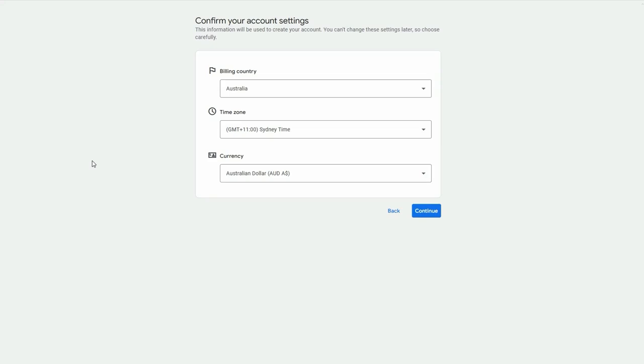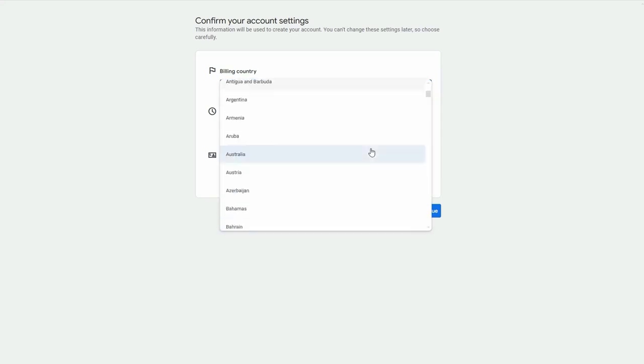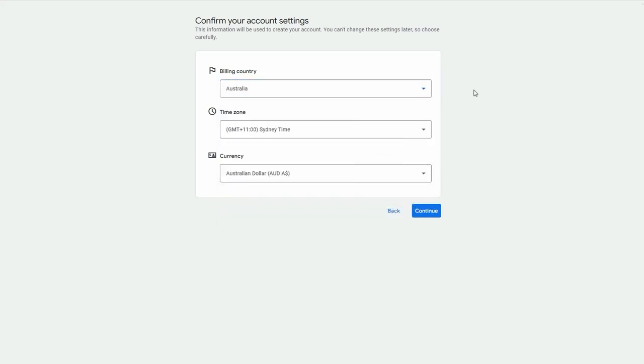So for most people, the billing country will be where you are now, and whatever comes up here by default it should be that. But if you want to change it, just obviously change it to the relevant country, but it needs to be the country that you either have a business in or where you reside, okay?